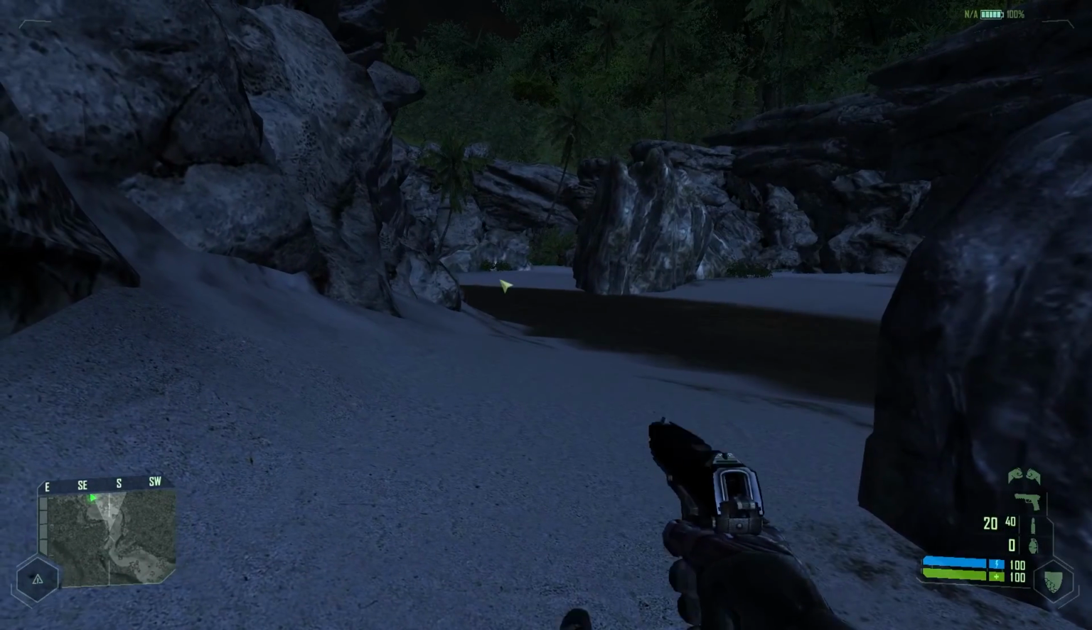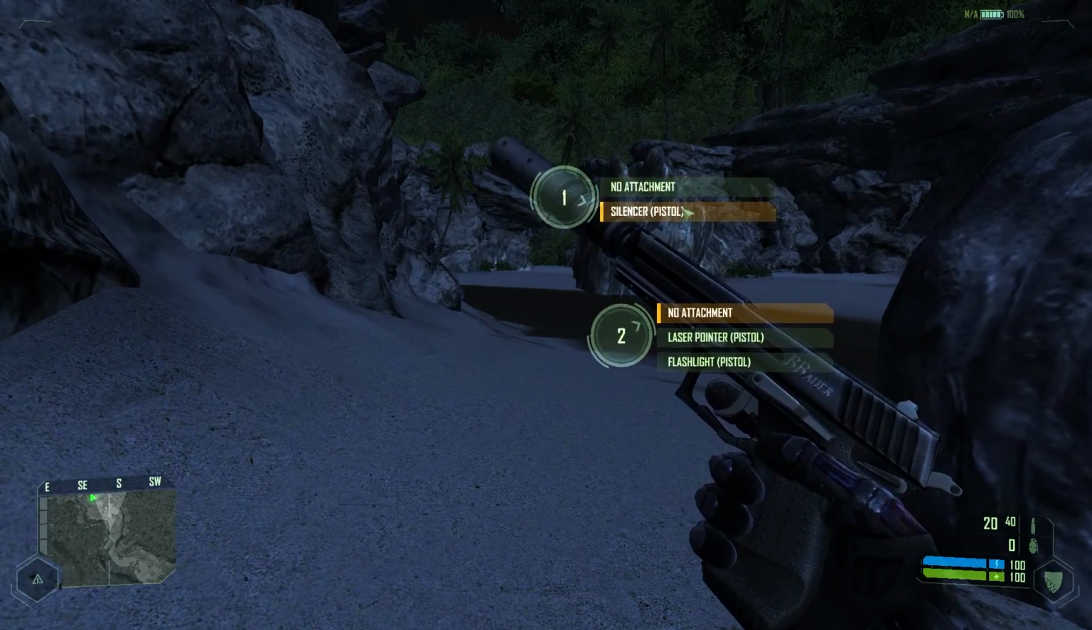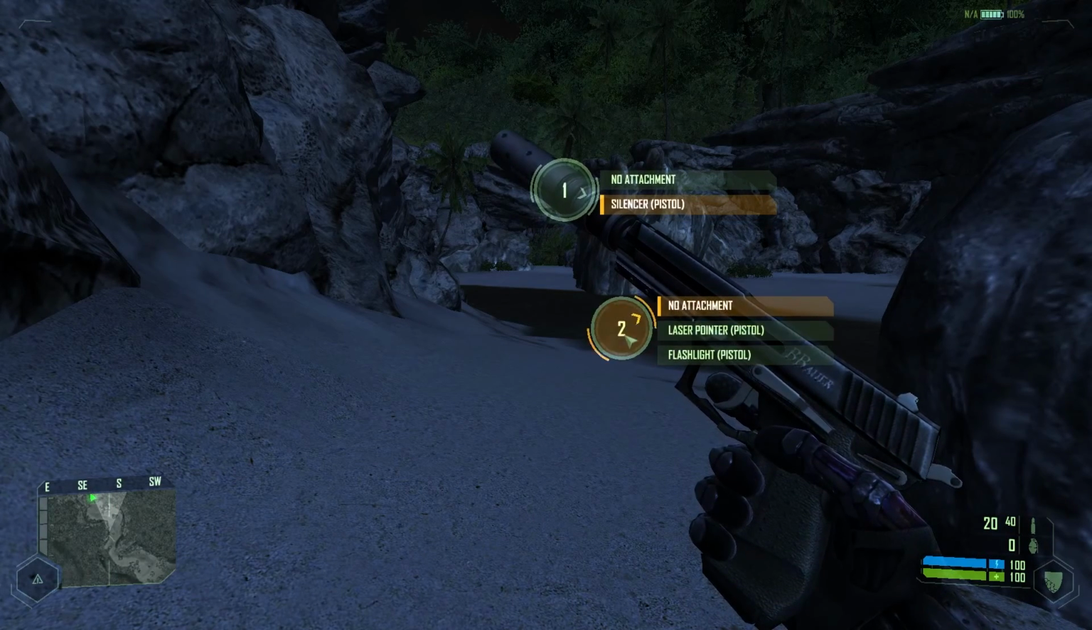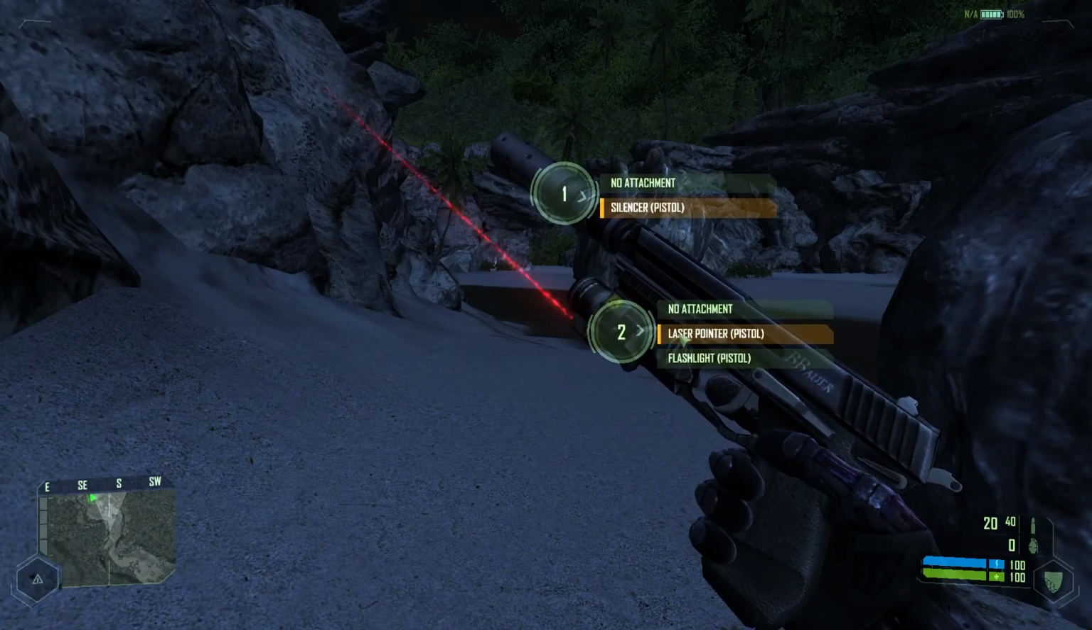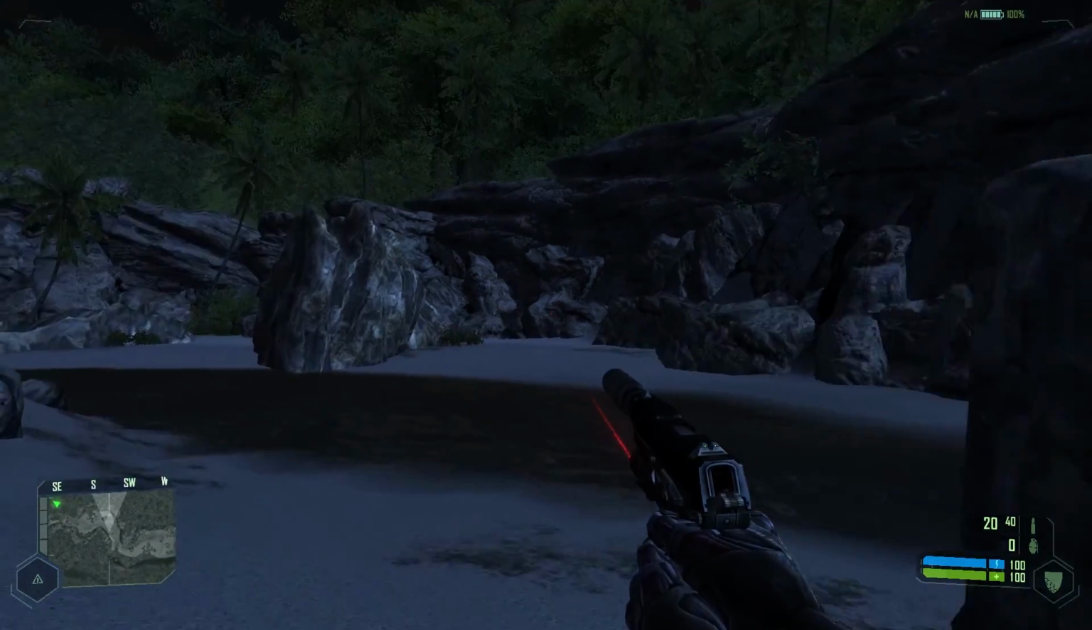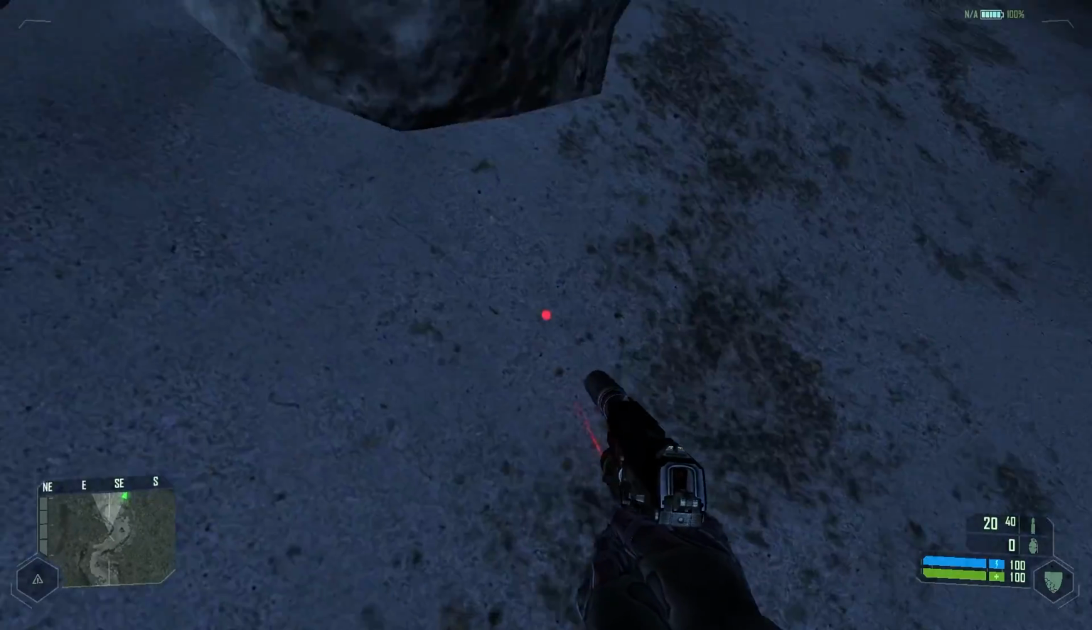I just wanted to talk about Crysis, because not only was it a technological marvel because of its graphics, but it was also a technological marvel because of its fantastic UI, something that games nowadays should learn from. That's all I've got to say.